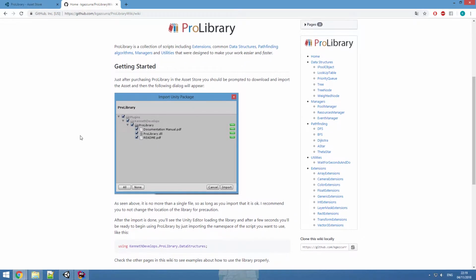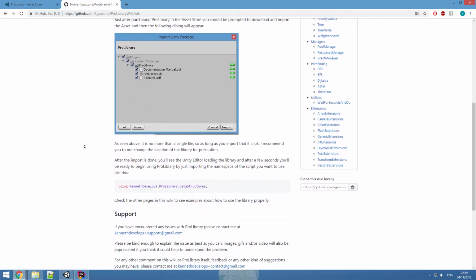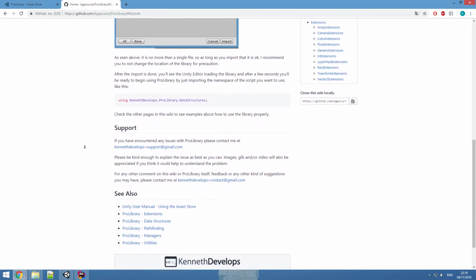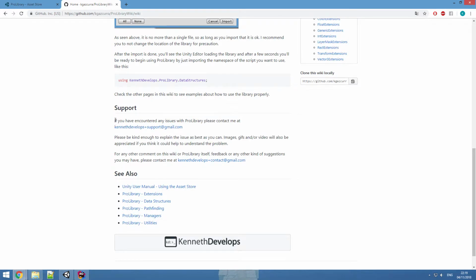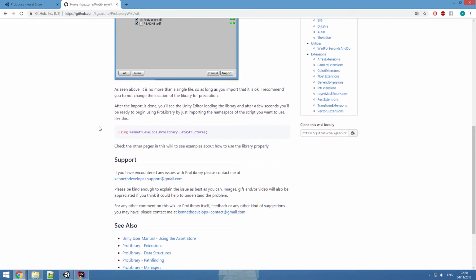So here it is. Explanations about how to import the tool and tons of pages about every class and tool that ProLibrary includes, containing the class methods and, for most of them, a getting started guide, including the PoolManager. And of course, if you have any issue with this tool at all, you can see right here the contact information for support, or my support website as well.